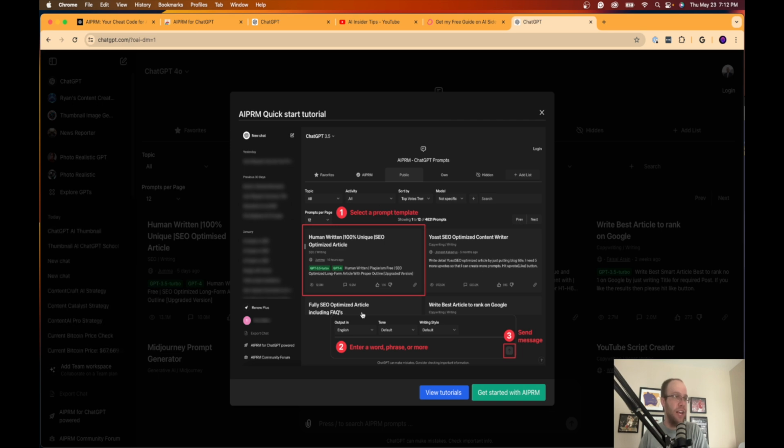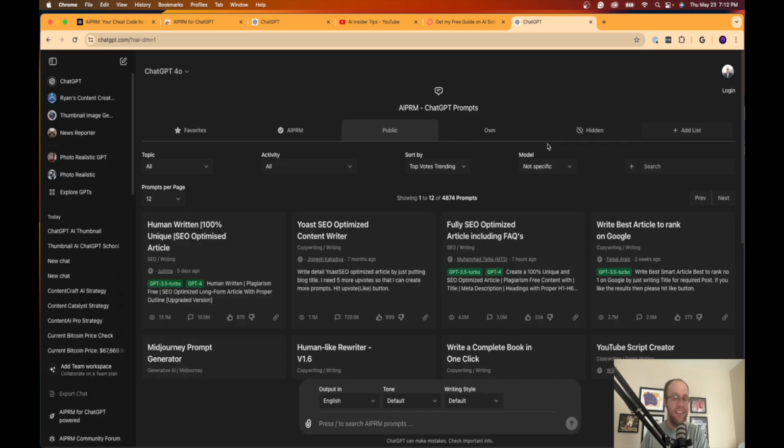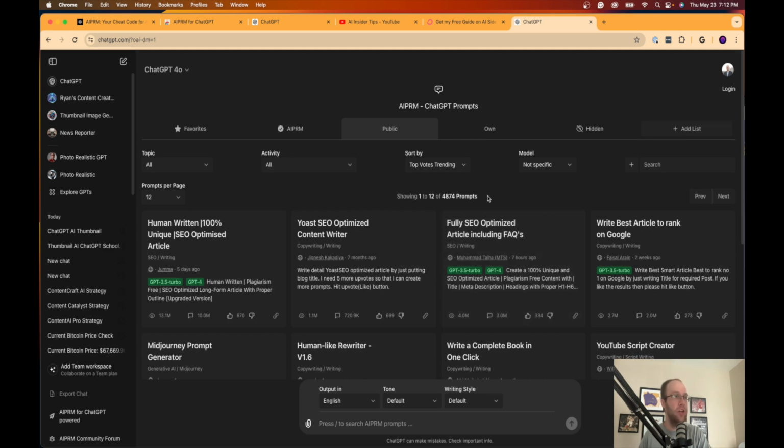Here it's giving you all sorts of instructions. I don't need any of this. Click X. This is what the AIPRM interface looks like in real time. Now, I am a member of ChatGPT Plus, but you can use this even on the free version of ChatGPT. So this is pretty cool. What you can do here is, it looks like 4,874 prompts that you can access for free using AIPRM.